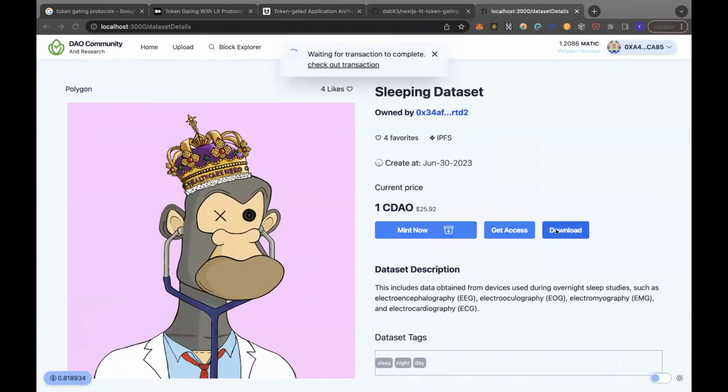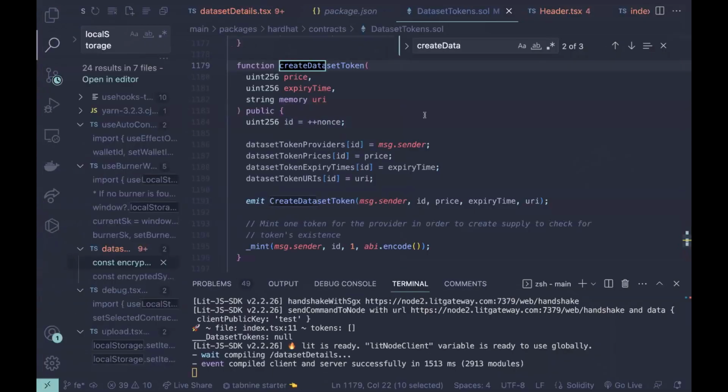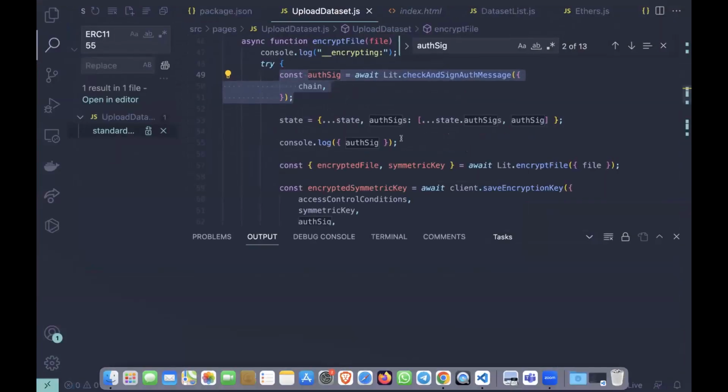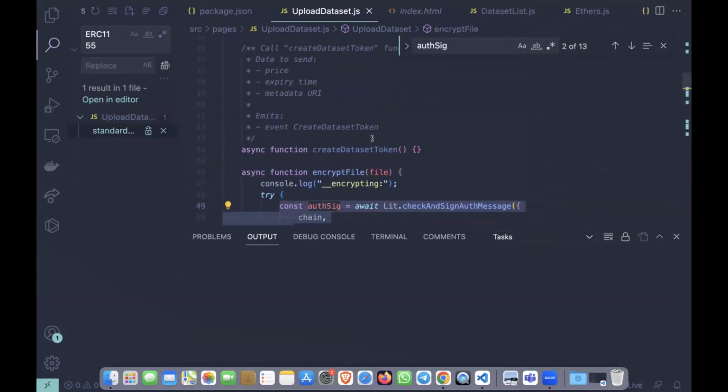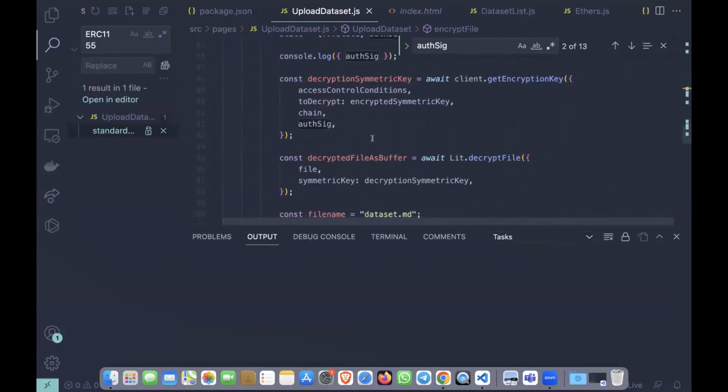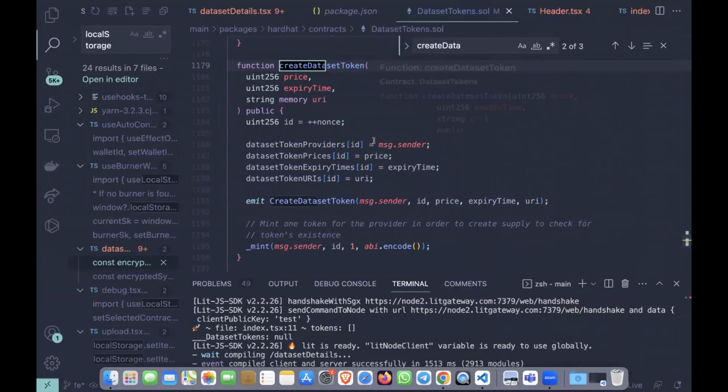For some reason, the get access part, where I am using the Lit protocol, is not working well with Next.js, but it's funny that it works with regular HTML. So I just need to find a way to make it work with Next.js. That will be my next step.